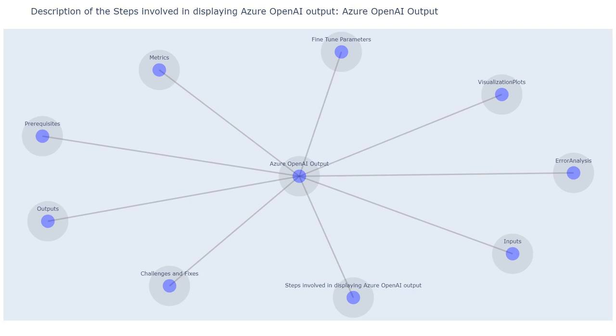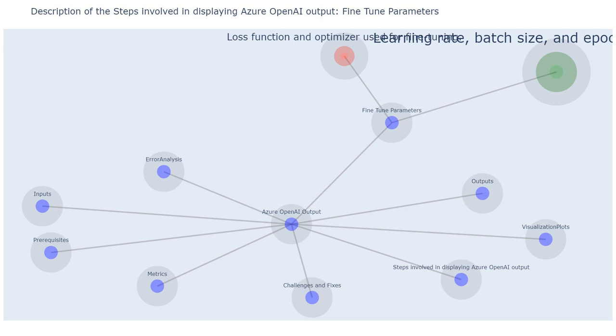Description of the fine-tune parameters. Learning rate, batch size, and epochs. For fine-tuning, these parameters are used to control the training process of the model. The learning rate determines how quickly the model learns. The batch size determines the number of samples used to update the model's parameters. And the number of epochs determines the number of times the training data is processed.